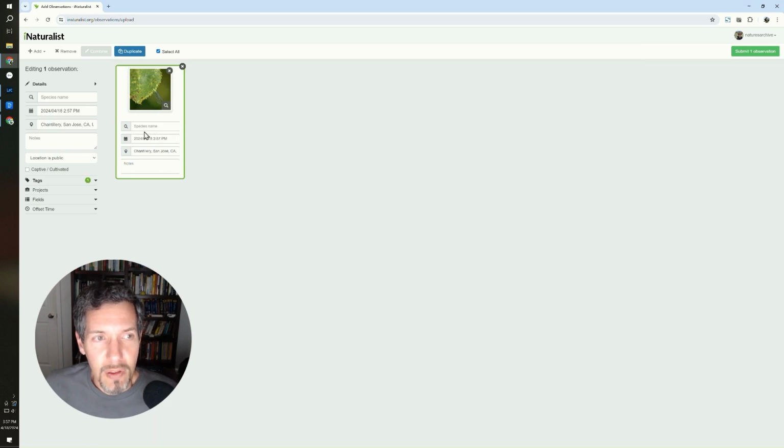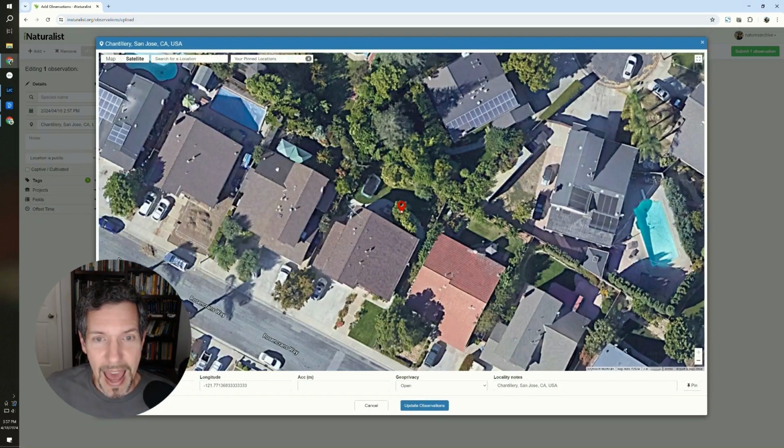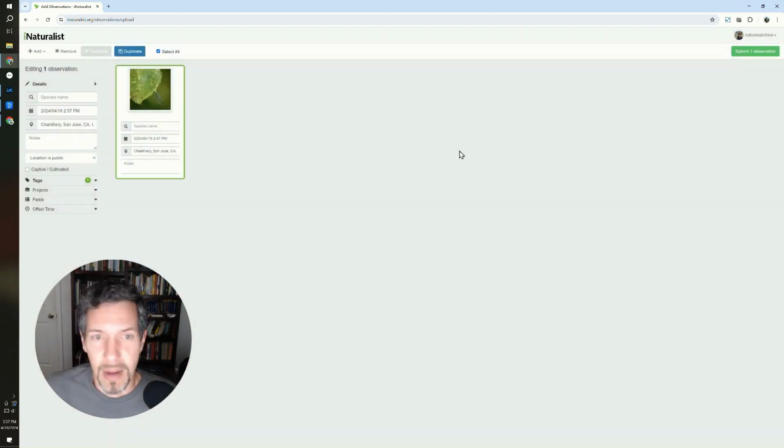And initially, it pre-populates some things like the date and time. If the date and time are incorrect, you can click here and correct it. If the location is not populated, you can click and add a location by zeroing in on a map, or you could paste in coordinates. There are other ways to do that outside the scope of this tutorial, though, that automate it a little bit.